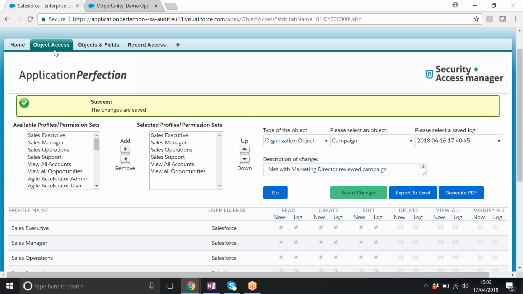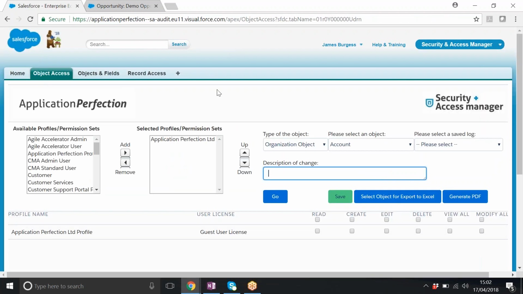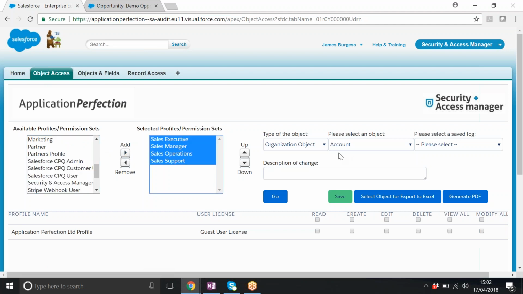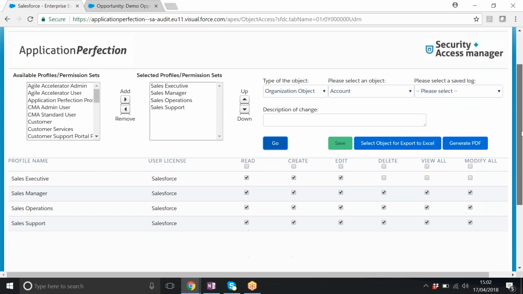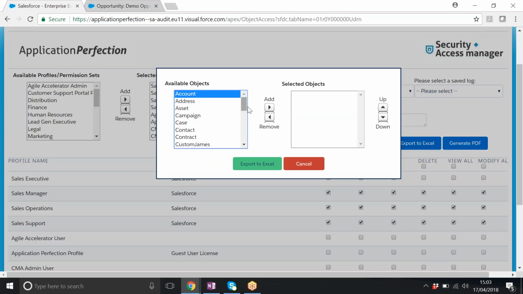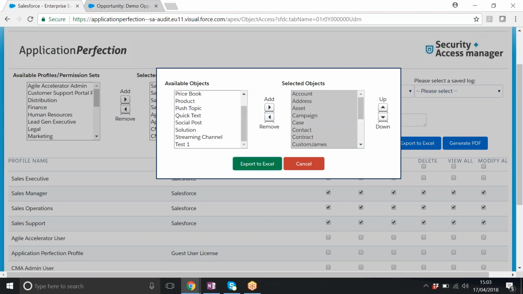So a lot of the time people would still rather work in Excel. Maybe you need to do that review out in Excel with stakeholders and then apply the changes afterwards. So let me pick some profiles here again. So go. And here we're going to very quickly export. Let's take some more profiles. So we're going to very quickly export these profiles' object level access into Excel. So I'm going to select the objects I want to export. Hit export to Excel.